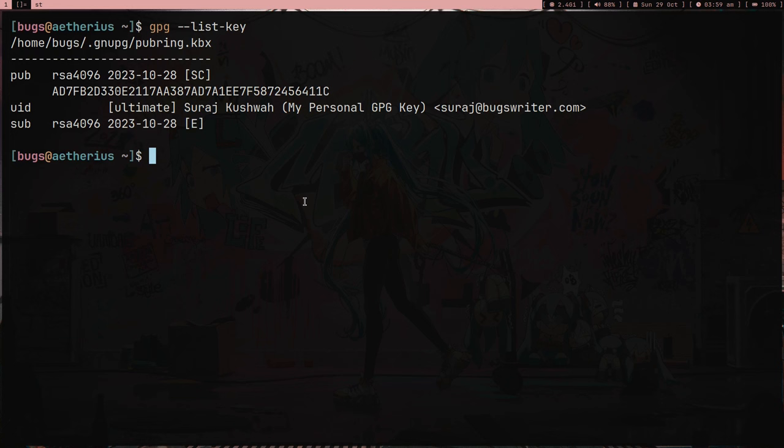Now suppose you accidentally lose your keys from your computer, like if you delete the gnupg directory, or you are on some other computer and you don't have your keys. If you list keys, it's going to create the gnupg directory, but there is no key. Where are my keys? How do I decrypt my secrets? Well, in that case, this backup can be used again to restore your keys. So let me show you how to do that.